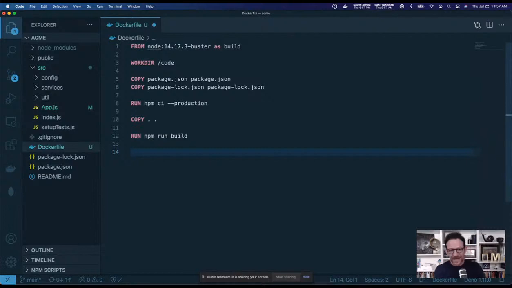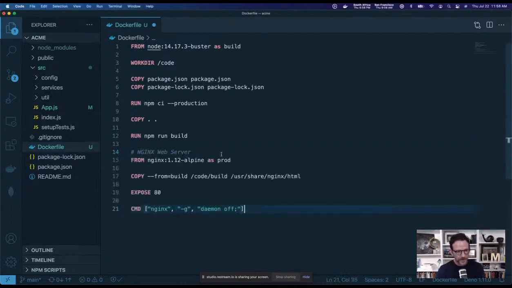Okay. So that's our build stage. That takes all our code files, source files, packages them all up, builds them, and they're ready to go. Okay. So now we're going to add a second stage in there. It's going to be our NGINX server. So I'm going to copy this in just so I don't have to type it all out for folks here.